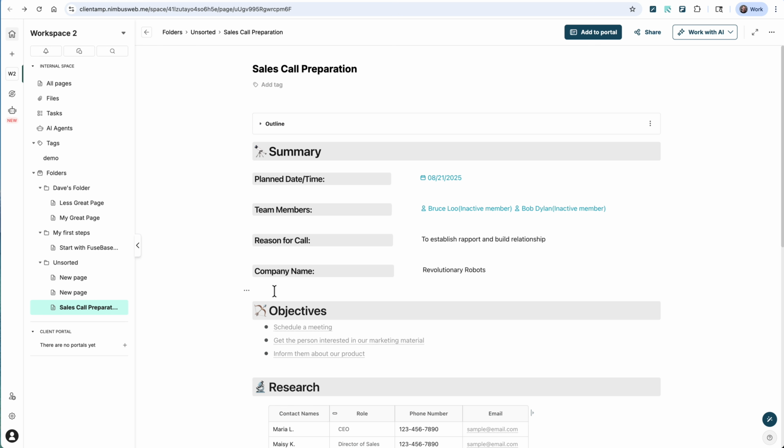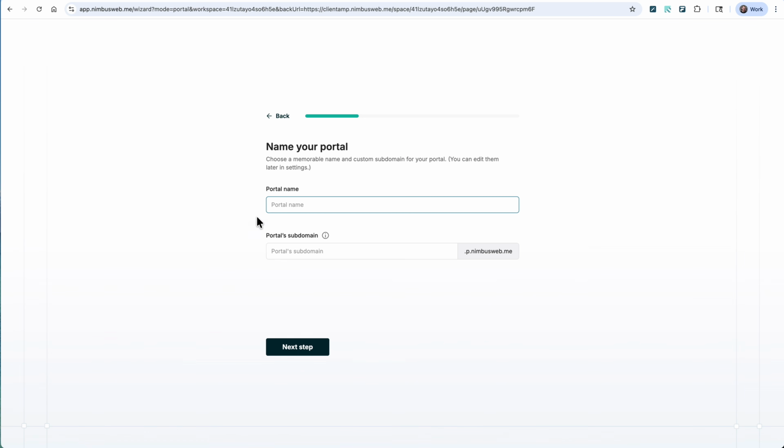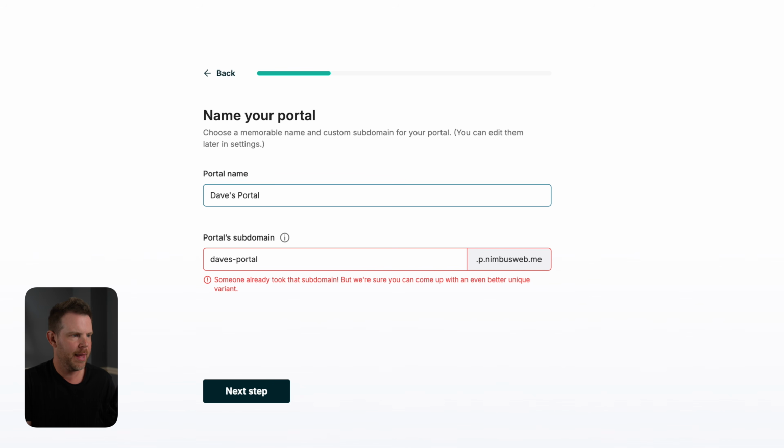All right, let's move on to external workspaces, aka client portals. So I'm going to click the plus button right over here to create my very own portal. I'm going to call this Dave's Portal, and that is taken. So I'll say Dave's Portal that rocks, and you can see the subdomain down here.